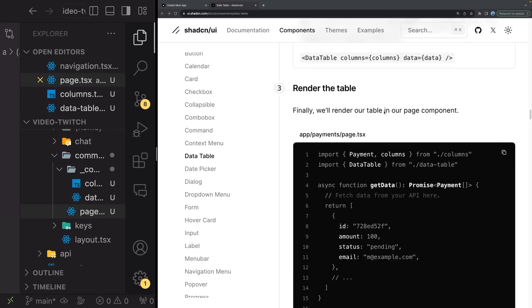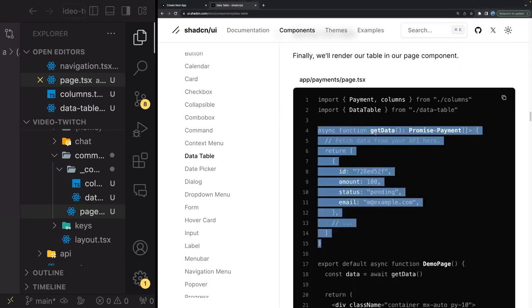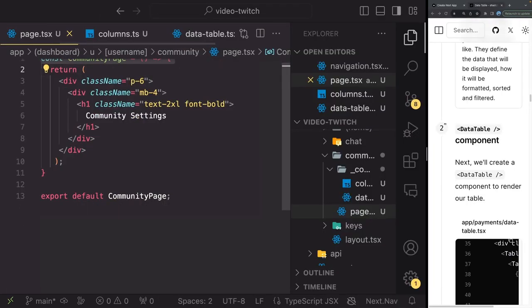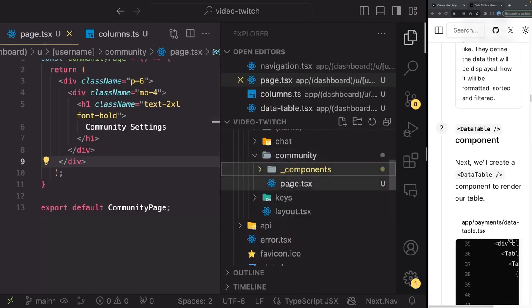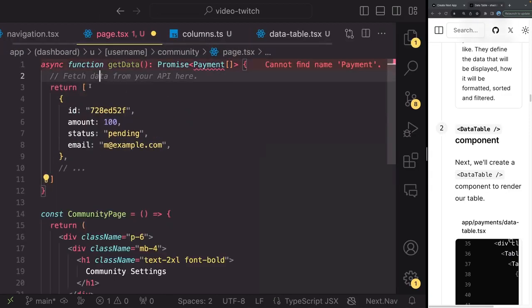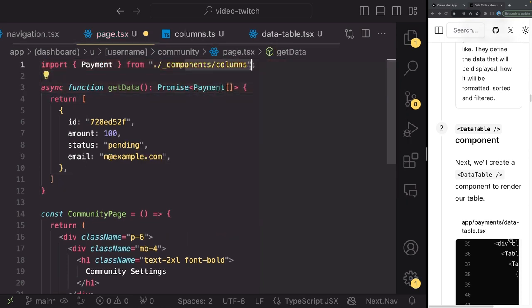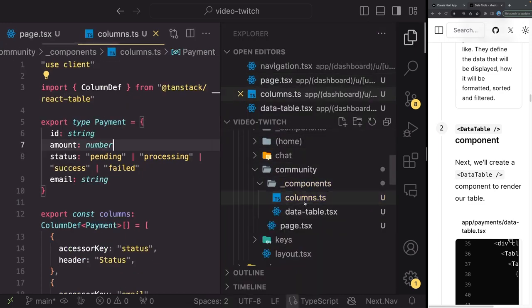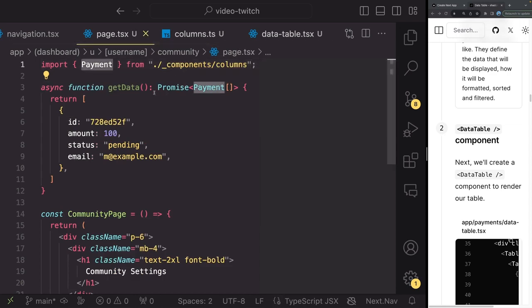So step 3 is to render the table. And to fill the table, we can use this mock function, getData. So that's what I'm going to do. I'm going to go ahead and copy this, and I'm going to go inside of my community folder, page.tsx. I'm going to go outside of here and add this mock data like this. And I think I can import Payment from components columns. Yeah, because we filled the columns with this type Payment, right? And we exported it. So you can import it from here.